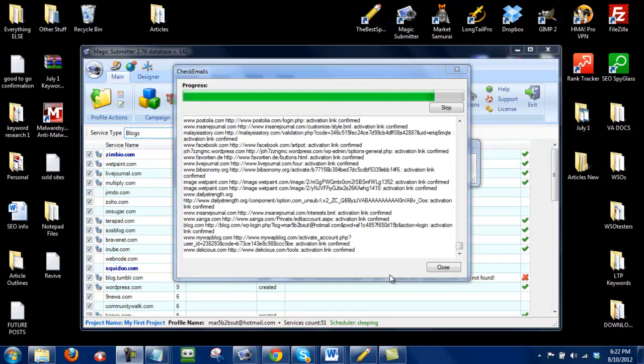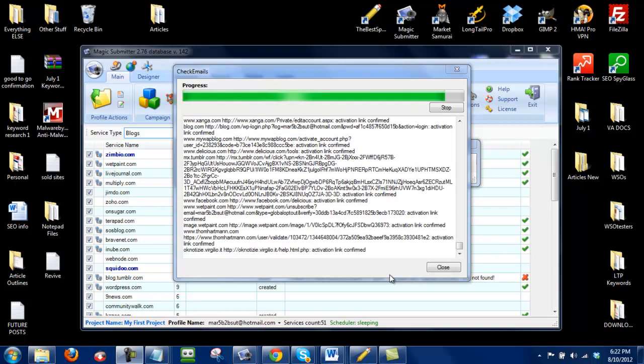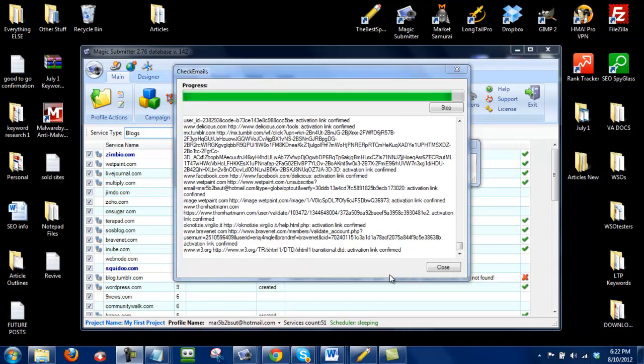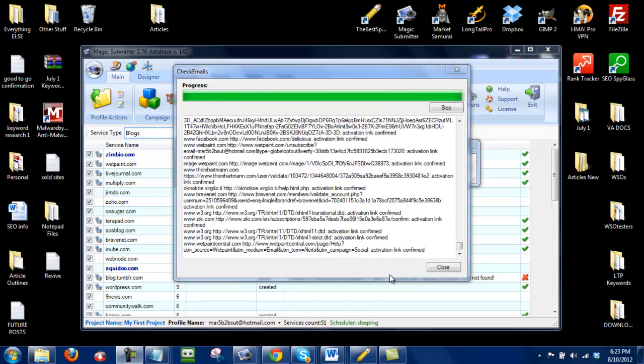Alright, so I am verifying emails for the last section, and it's been about 8 minutes, and so far I've created nearly 200 accounts. You can actually log into each one of these accounts individually and they all work. They're all live accounts. So that's just one of the things that you can do with Magic Submitter.